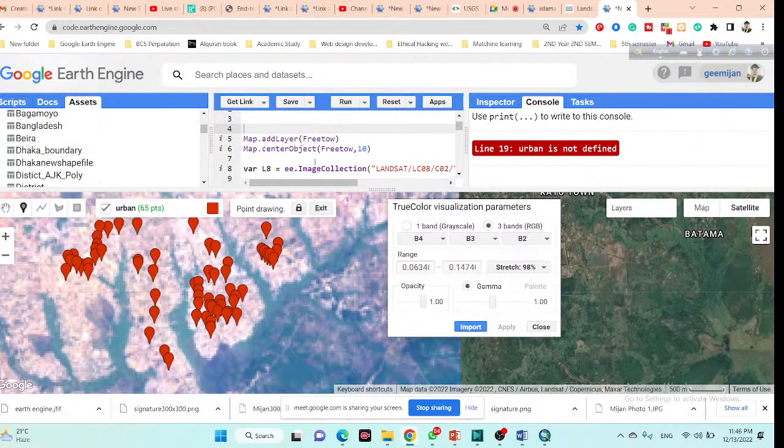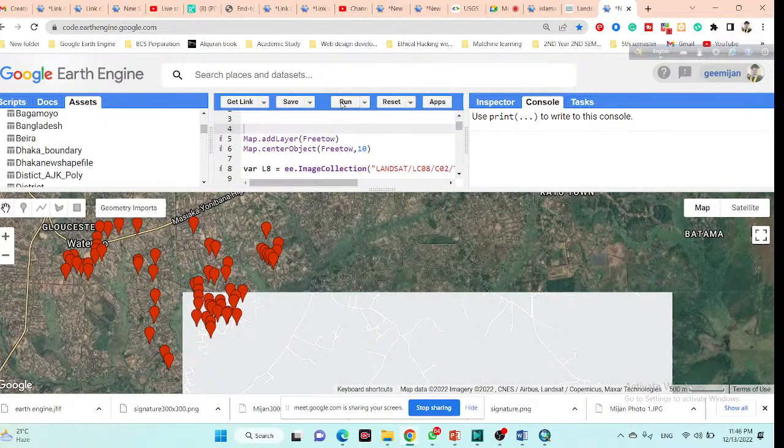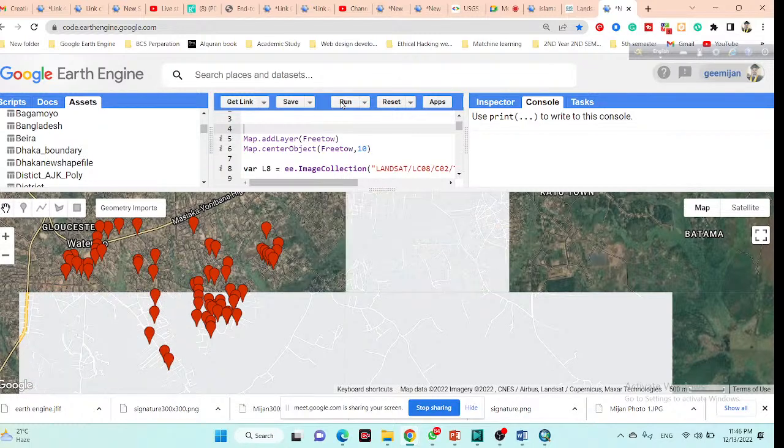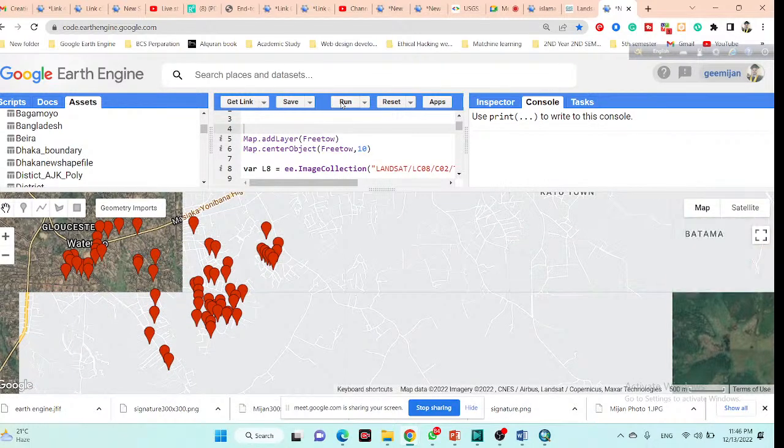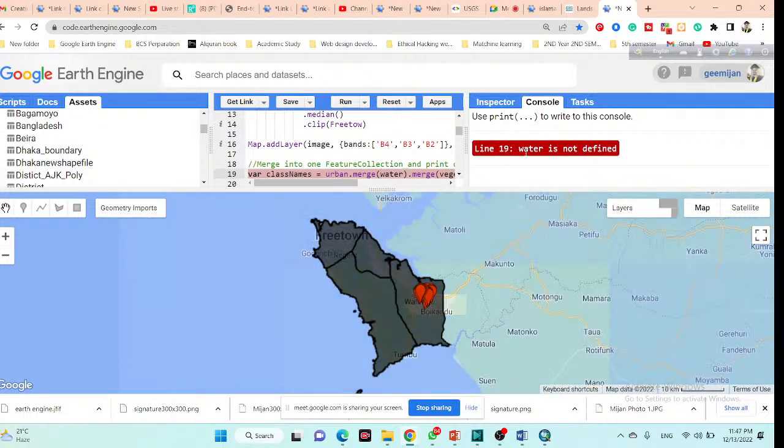At this time you can see when I run the code, it shows water is not defined because I did not take the water body yet. You can see when I click here and run, okay, you can see water is not defined.